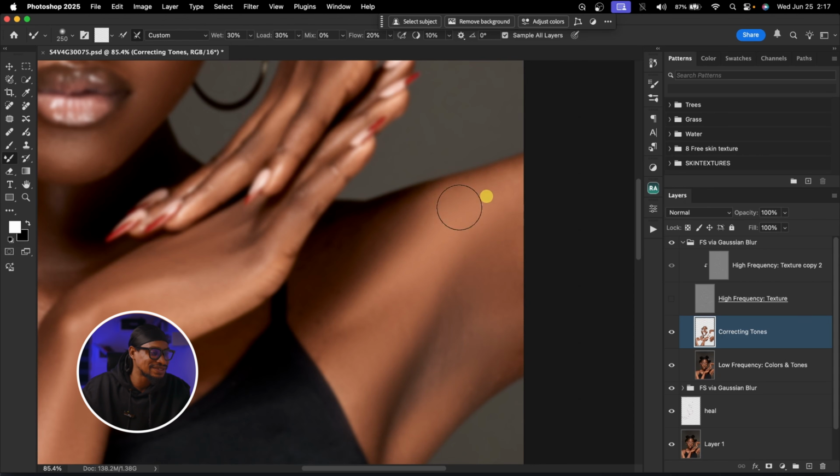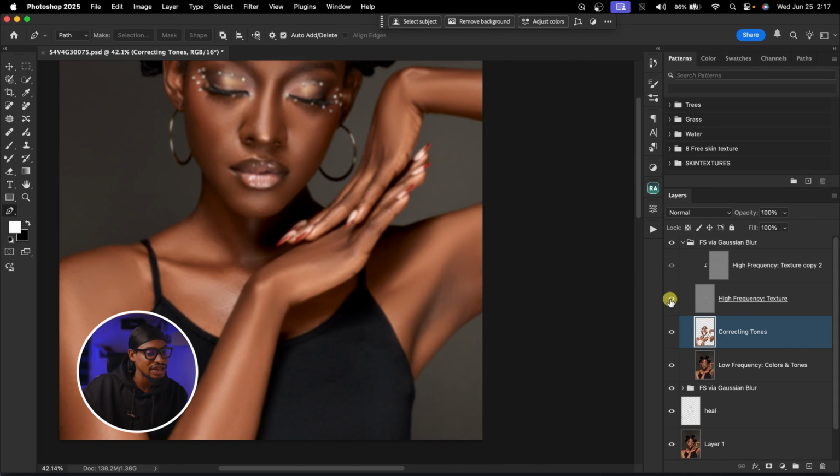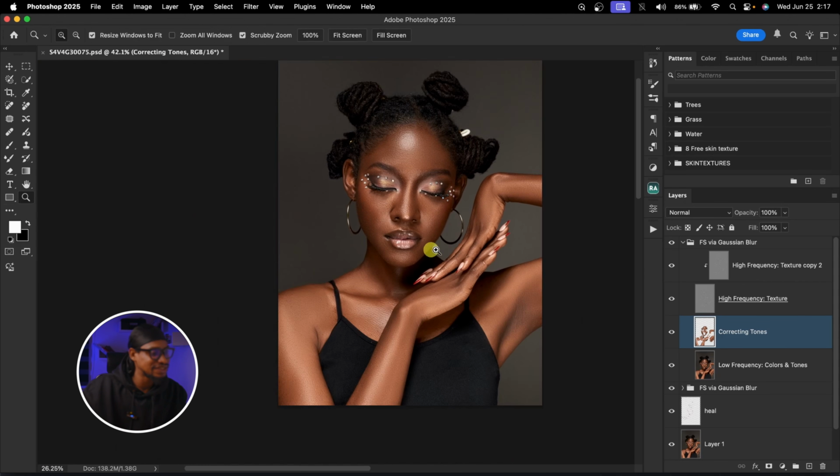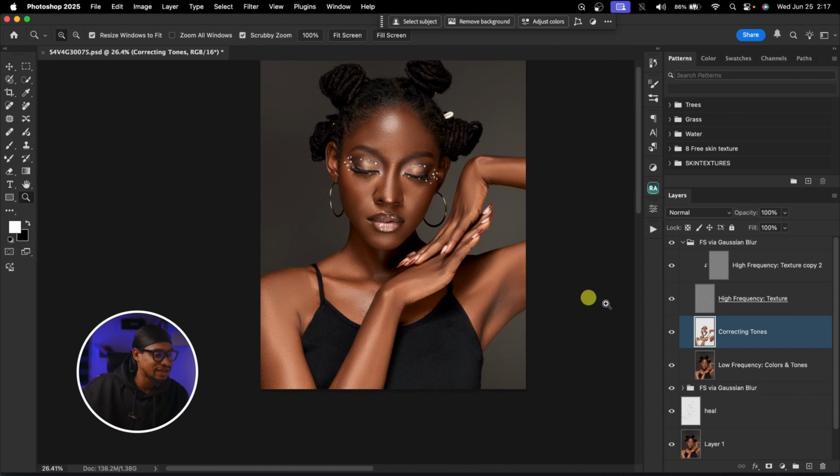All right, so let's quickly see our before and after. We are done. Okay, let's see our before and after. Let me turn on my high texture layer. You can see it's looking a lot better right now.